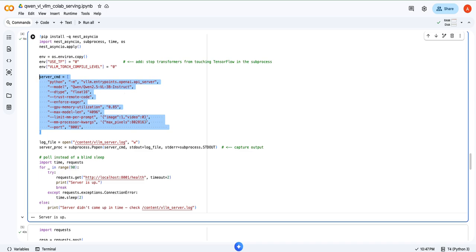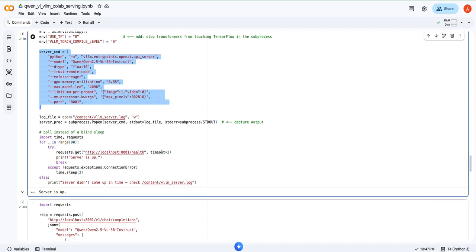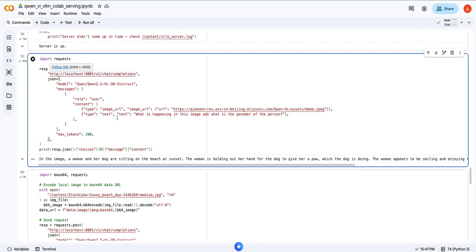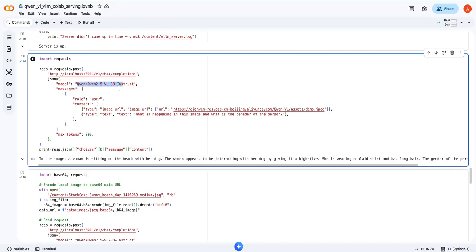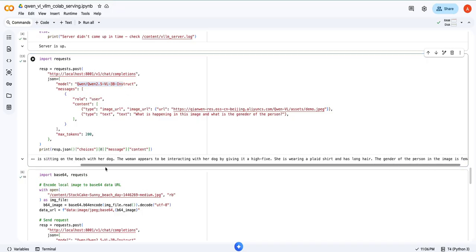I have already run this to save time, and here is the first inference I got. This is an image URL, and I have asked, what is happening in this image and what is the gender of the person. If I run it, I'll get the answer. Both the image and text are passed to our vLLM, that is the Qwen 2.5 VL 3 billion model, and we have got the response. It says, in the image, a woman is sitting on the beach with her dog. The woman appears to be interacting with her dog by giving it a high five.